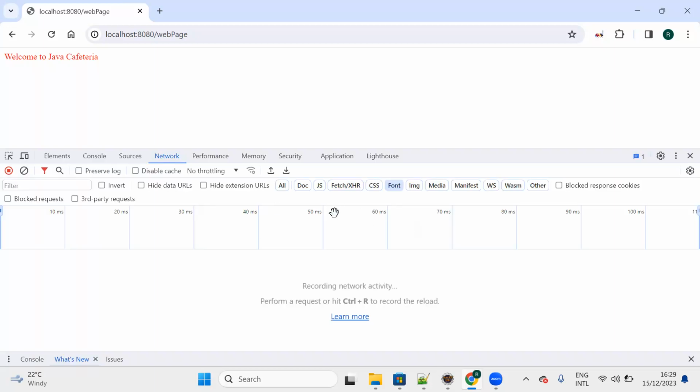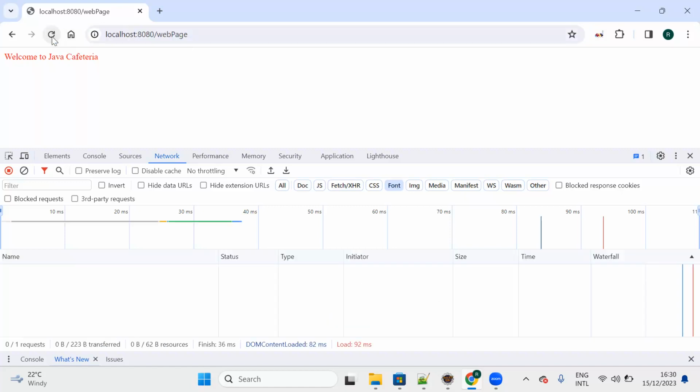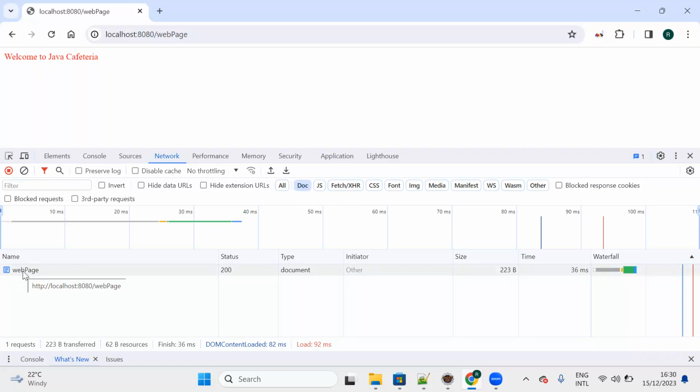Here you can see there is a tab called Network. Click on that Network tab, and click on the web page URL localhost:8080/webpage again. I'm trying to send the request, and we'll see what happens. Once I send the request, you can see a request went to the server. There is a Doc menu available here, right? Click on that Doc, and you can see what kind of request went, directly slash web page.